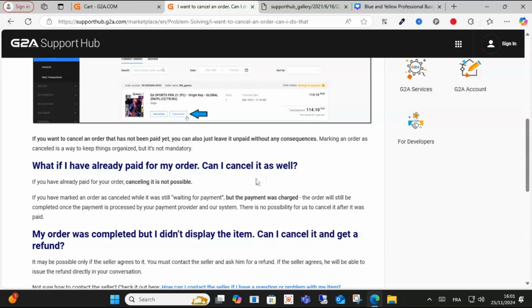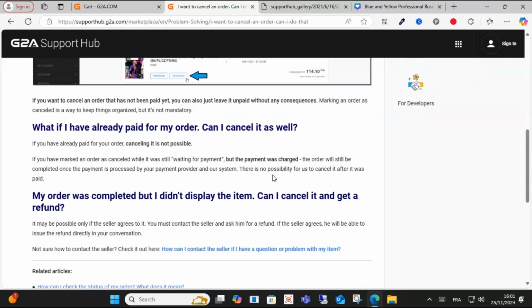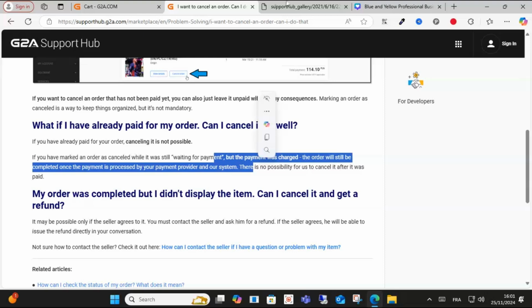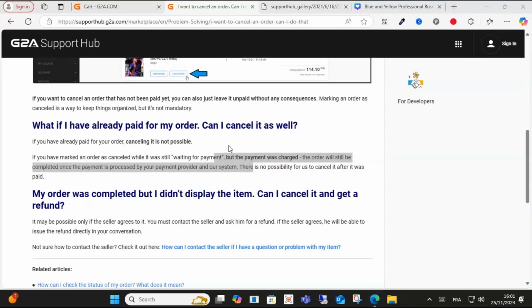And if you have already paid for an order, you can cancel it as well. If you mark an order as cancelled and it is still waiting for payment, but the payment was charged, the order is still completed. This payment is processed by your payment provider and our system, so that is not possible, guys. This is not possible if you already made a purchase.